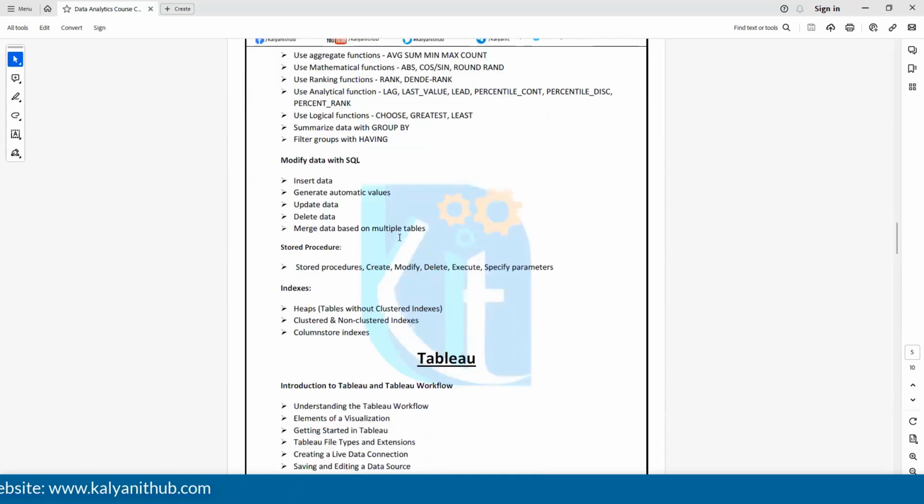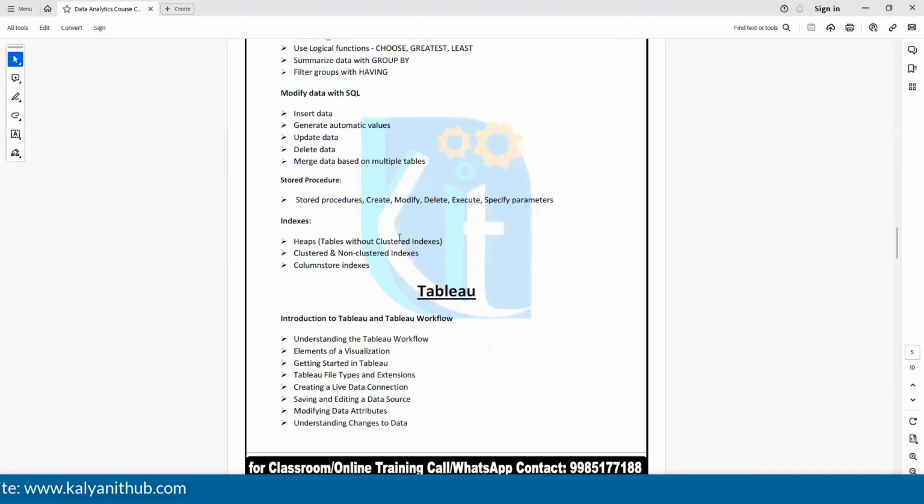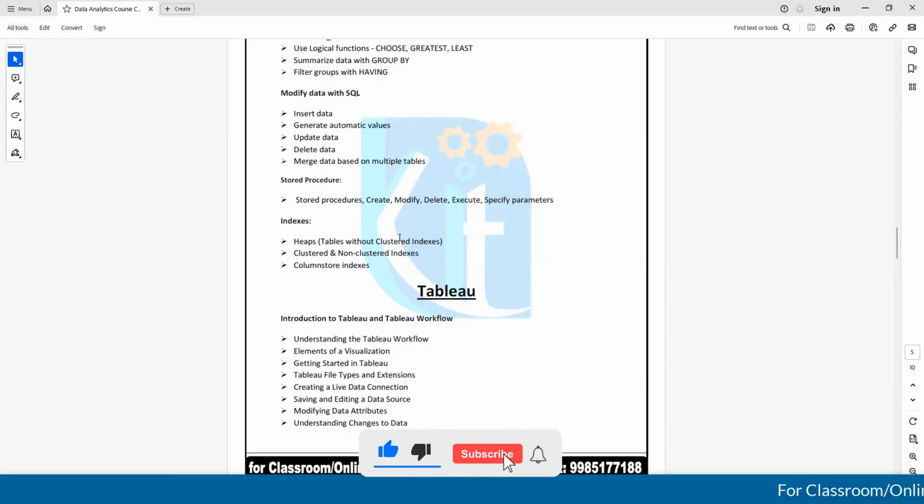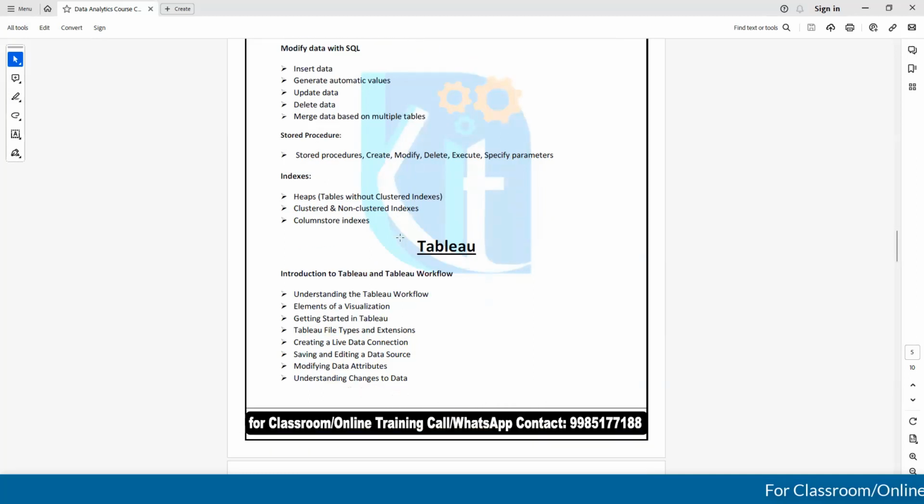After this, modifying the data with SQL. That is what we are going to cover in SQL, and then we will finish with stored procedures and indexes, which are very important from the performance point of view and for real-time business scenarios that require stored procedures and views. So we will finish off with SQL. It will take 10 to 15 hours, as I told you yesterday.